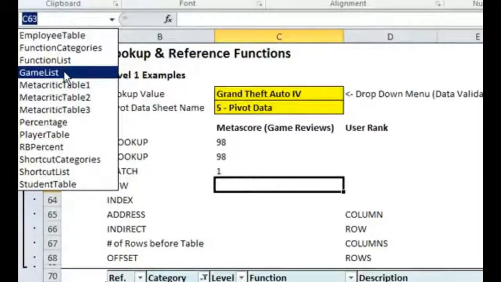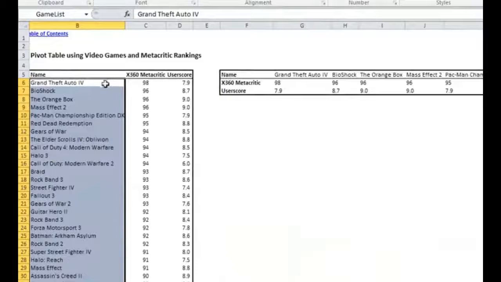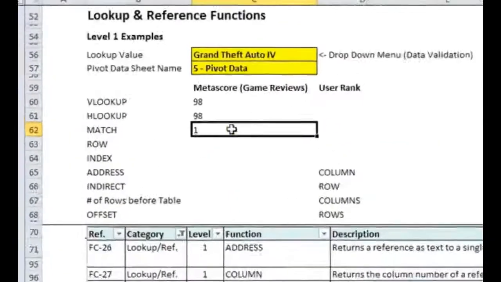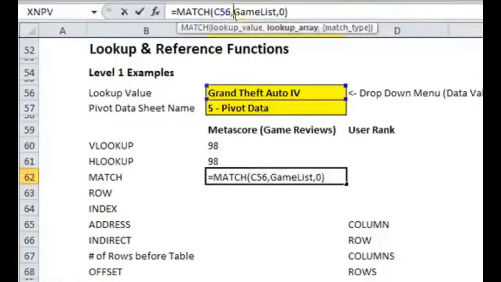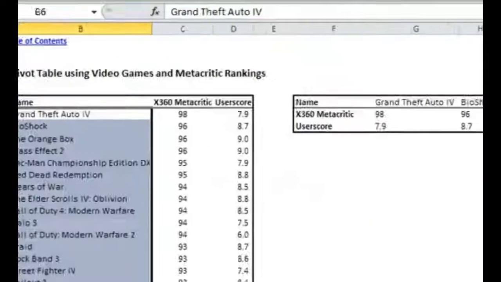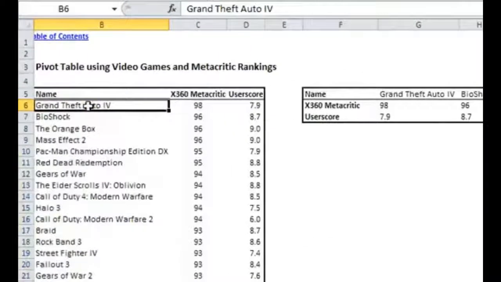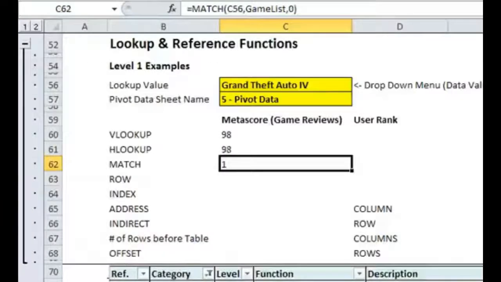But we have a range called the game list, which is just the list of games that are in the table. And so it's trying to find out where in the game list is Grand Theft Auto 4, and it is the first one. So if we had a different game in there, it would tell us where in the range, so which number cell in that range. You'll notice that it's B6, but it still returns a 1 because it's the first one in that range.